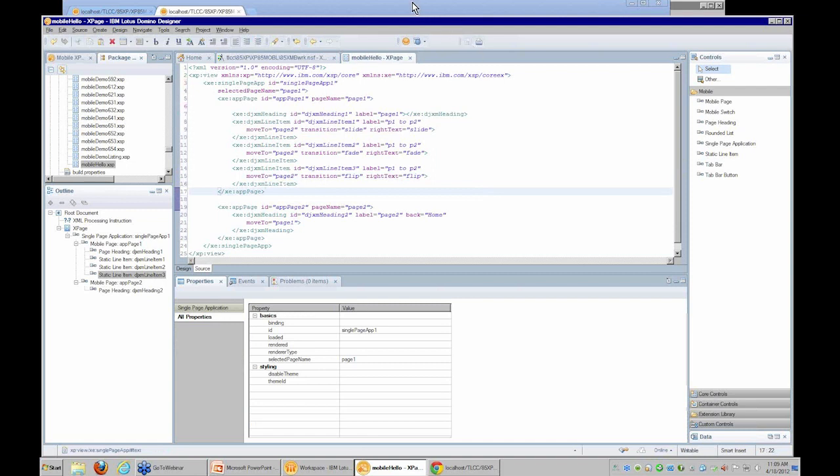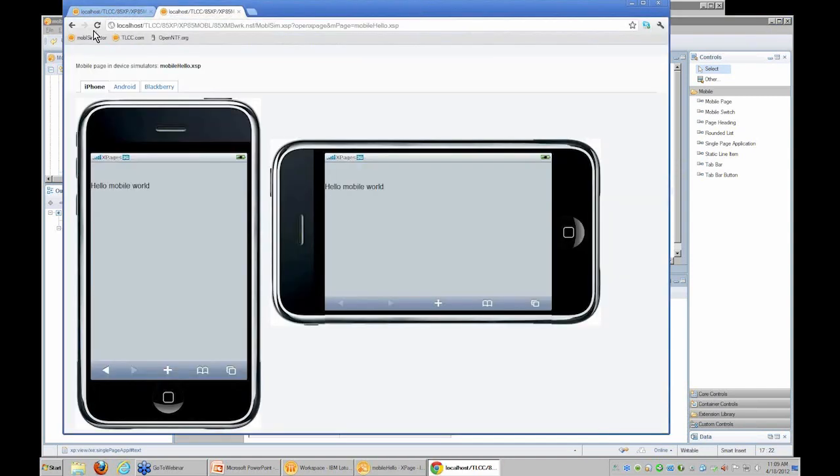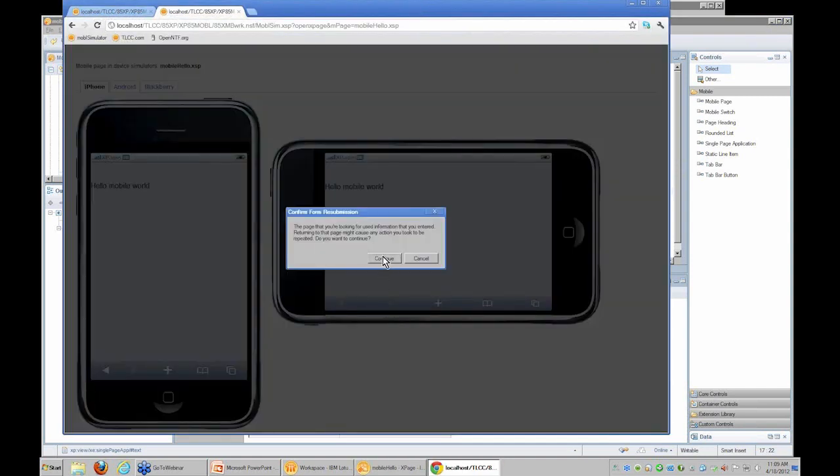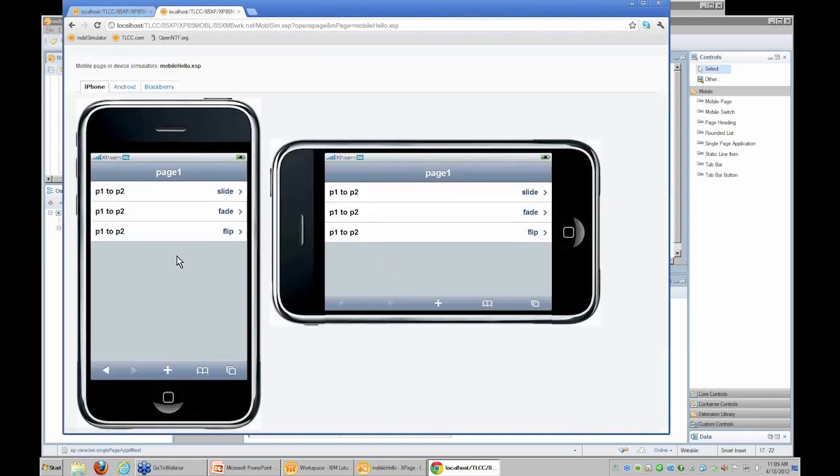I'm going to switch to my browser and refresh my browser. I can see that mobile hello world has now been replaced with quite a bit more information. I added a heading to my page 1 with the label page 1. I added a number of static line items. This one will slide to page 2, and that's what I'm seeing here, page 2. And I'm seeing in the heading on page 2, in addition to the label page 2, that back button that I programmed to move back to page 1. So we'll try that out, and I can explore some of these other transitions as well.